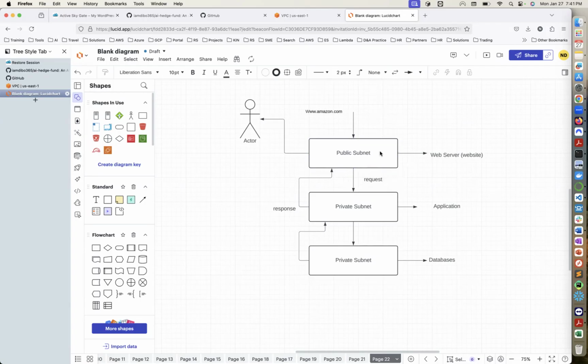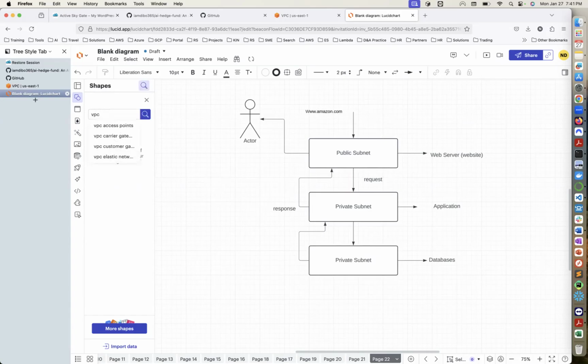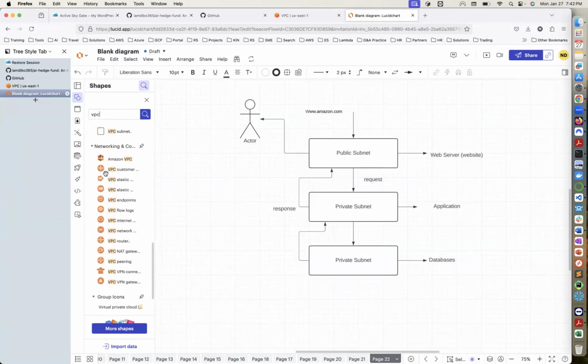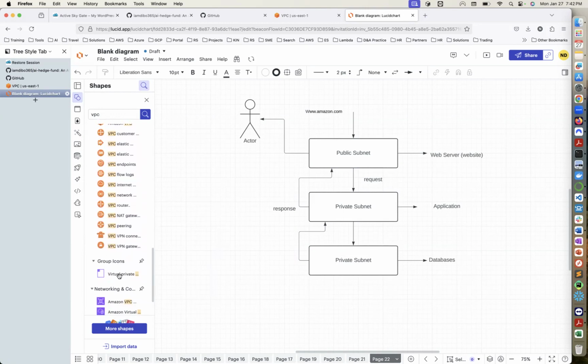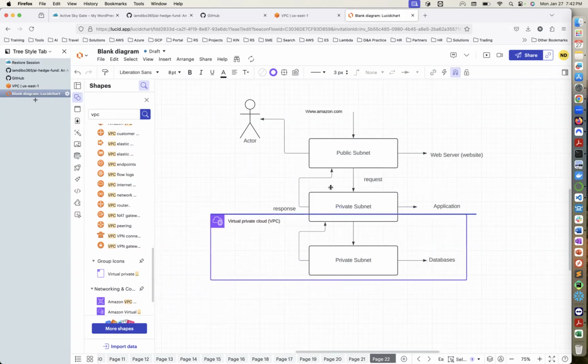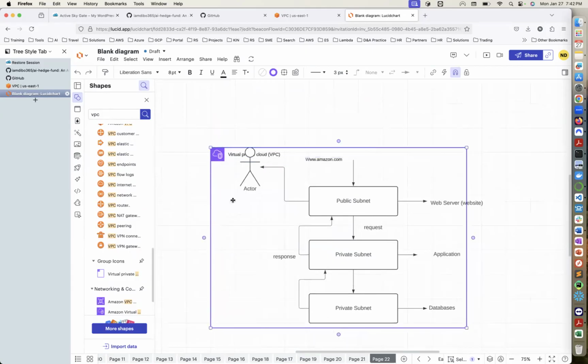Okay? So the network architecture looks like this. It's a public subnet, private subnet, and private subnet. And then you have your VPC, which is this block here. VPC is the block. There's a VPC and subnets. Cool. That's your VPC.